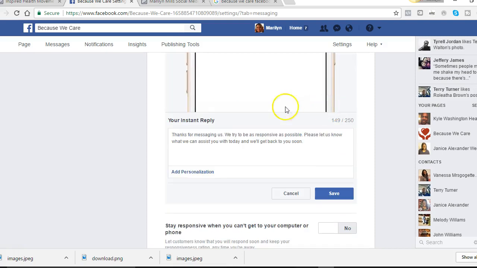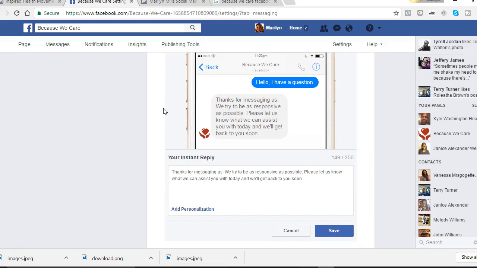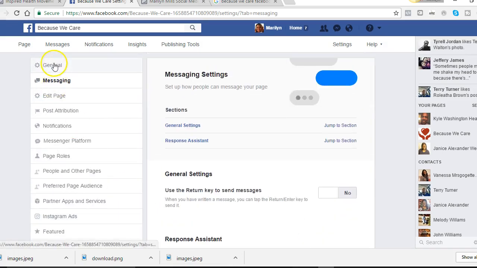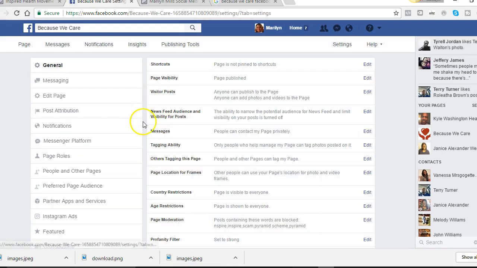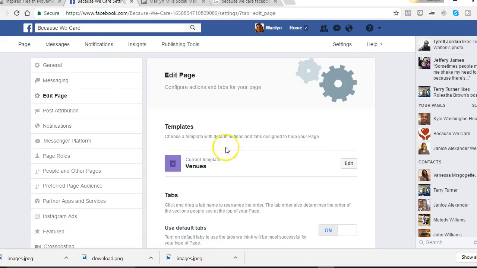Alright, so if I click change again, I'll see my instant reply, and this is actually what people will see, what we can assist you with today. Perfect. Alright, and we're going to save this. The next thing we're going to do, we're going to go back to our general tab, and we're going to go to edit page, and we're going to set up our page layout.